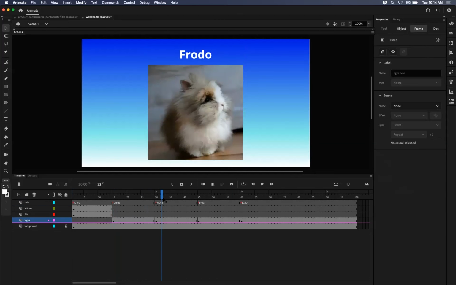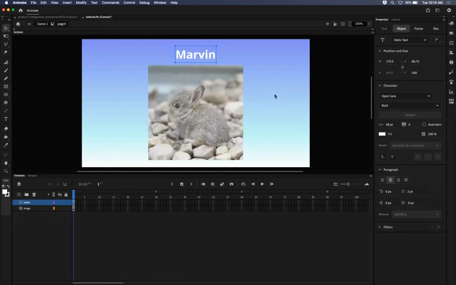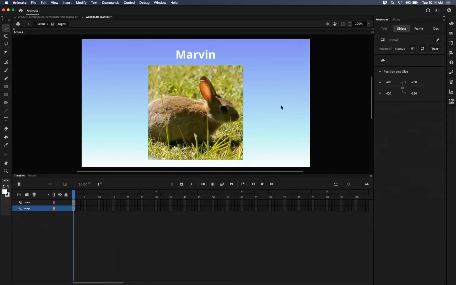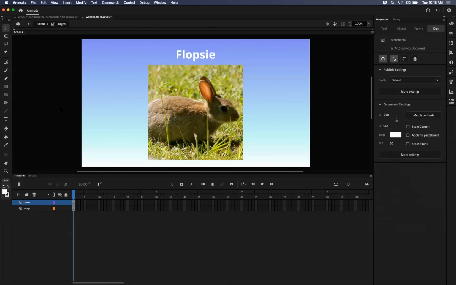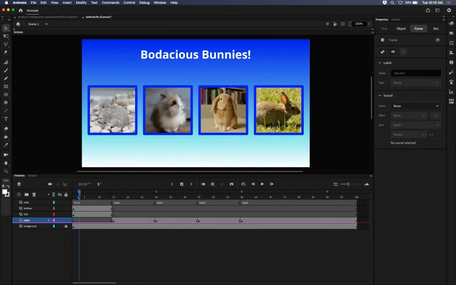So going inside of page 4 now, we've got Marvin, Frodo, Muffin, and then let's go inside of page 4 again, and let's swap out this image with Bunny 4. Like that, or maybe IE. All right, we'll do the IE, Flopsy. Okay, perfect. So now you change your name to Flopsy. Go back up to scene 1. And now we've got Bodacious Bunnies.